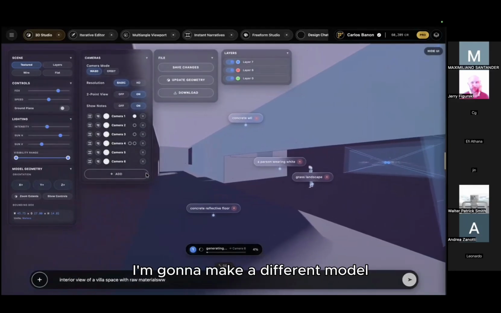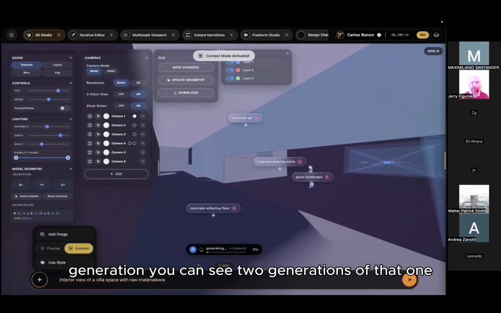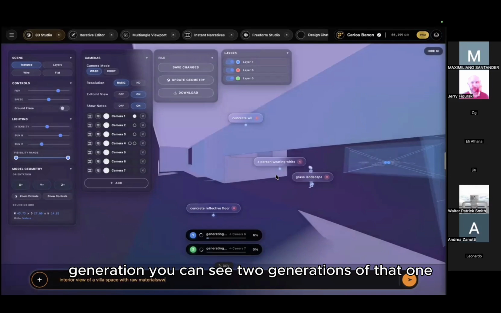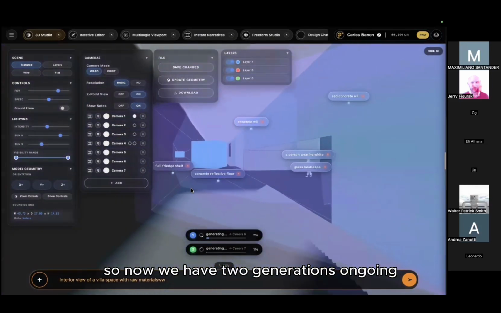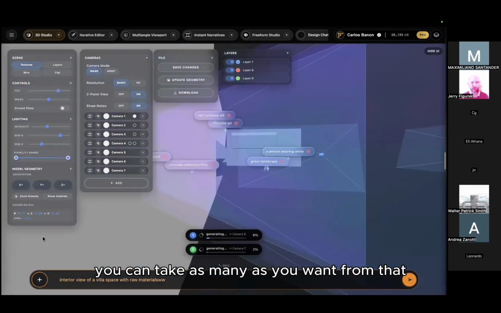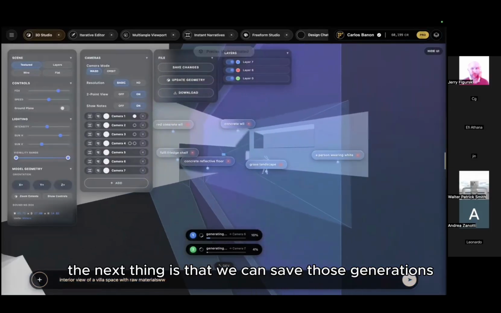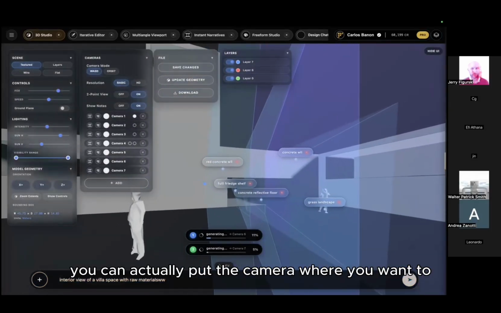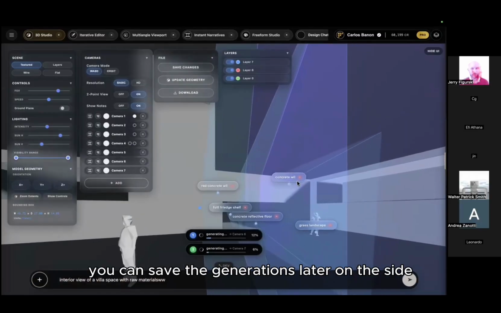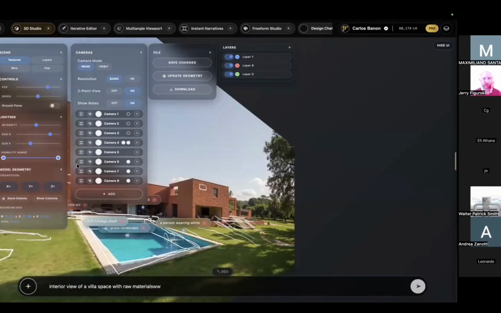I'm going to make a different model. I'm going to use the contextual generation. You can see two generations of that one, so now we have two generations ongoing. You can take as many as you want from that 3D model. The nice thing is that we can save those generations. You can actually put the camera where you want to.